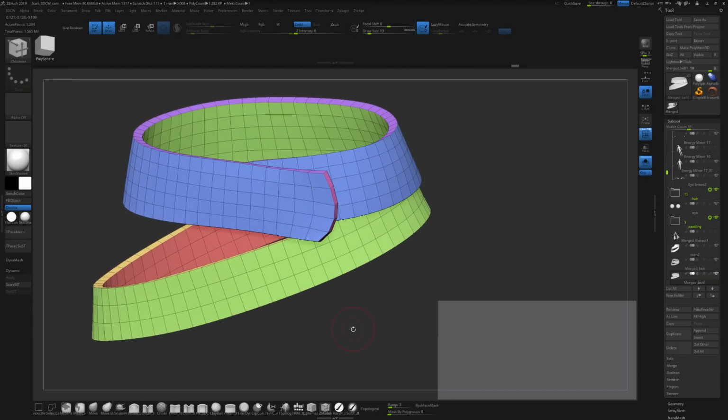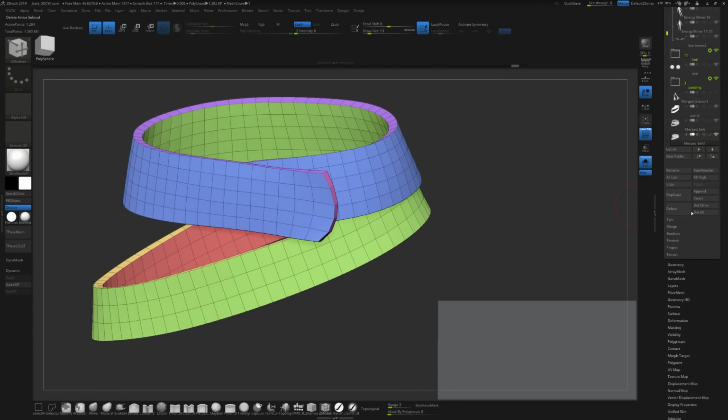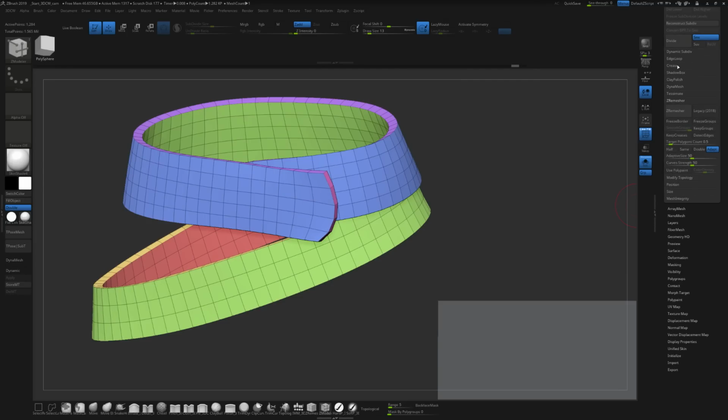Okay, so now that I have that, I'm going to change the crease level to 3. So we go to creases, change this crease level to 3. Okay, and then crease polygroups, and that's going to put a crease around everything.